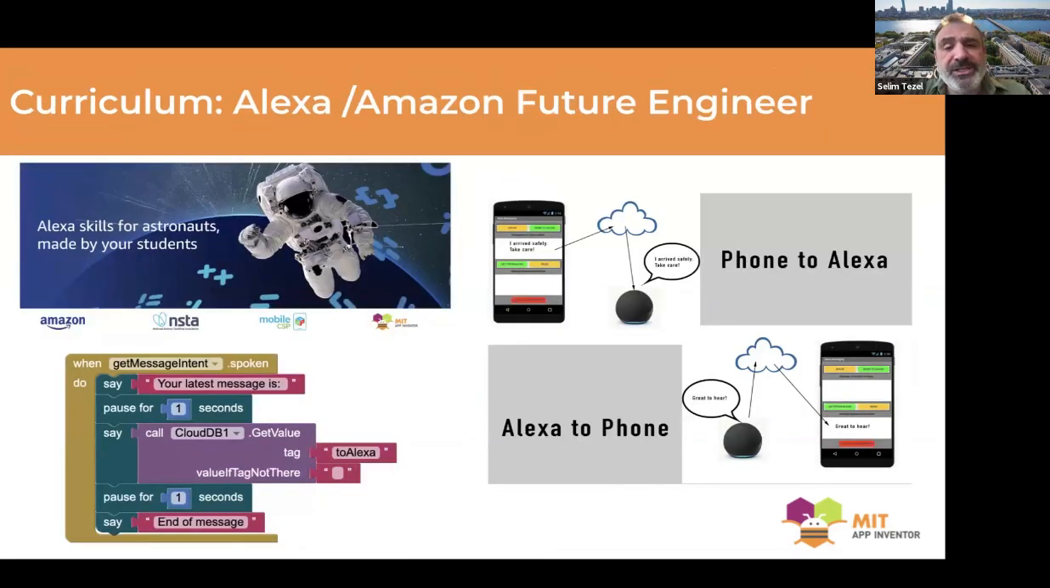Another project we have is a collaboration with Amazon's Future Engineers program. It turns out that it is possible to program Alexa devices using App Inventor. And I don't know if you heard, but for the Artemis project that NASA is planning, they're planning to send people to the moon, again, a second round from the 60s and 70s.